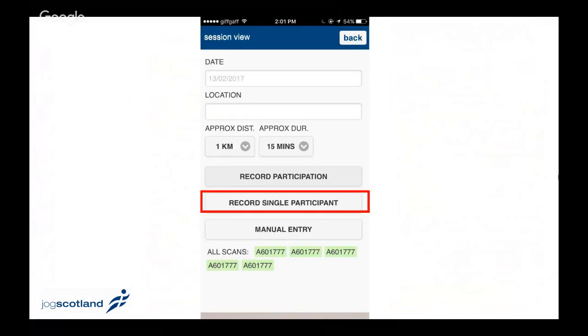To just do a single scan, tap Record Single Participant. This will bring up the barcode scanner. However, the only difference to the Record Participation button is that it doesn't reload the scanner once you've done the first scan.